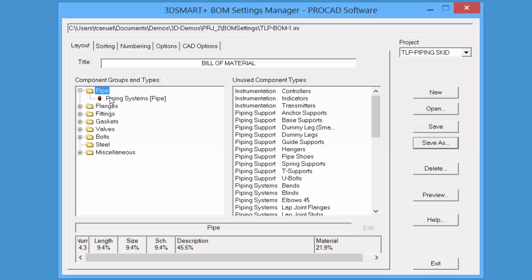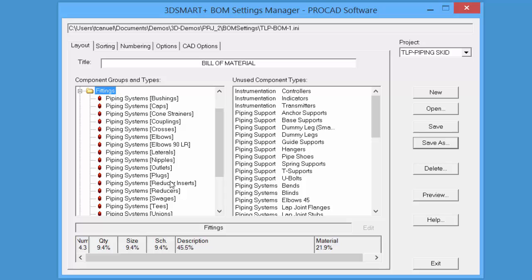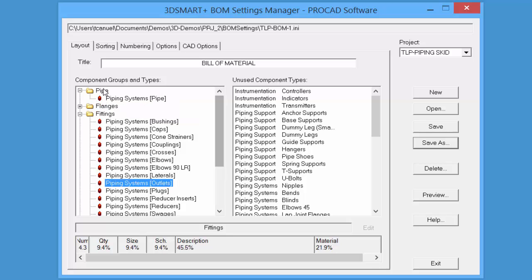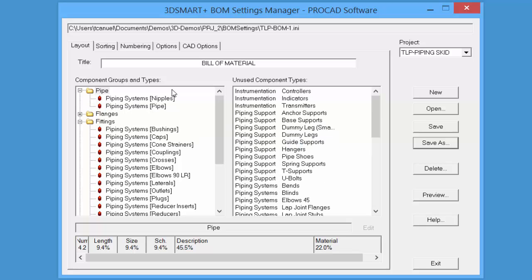Under the pipe, all we have is our pipe, but we could add other components in there. Maybe the pipe nipples, which are located under the fittings. We'll see that we have pipe nipples under there. We can return this to the unused group just by double-clicking it. It is now in the unused section and has been removed from our fittings. We can then select our pipe component group, find pipe nipples and double-click, and the nipples are now added into the pipe category. So in our bill of material, we'll see the pipe and pipe nipples in the same grouping.